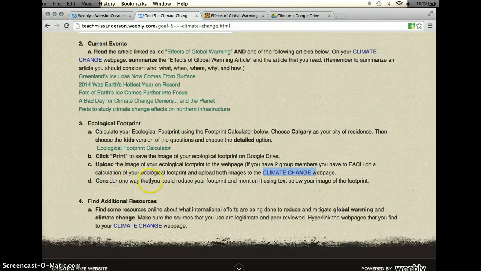Then I'm going to look and consider the way that I've answered these questions, and I'm going to think about one way that I can reduce my ecological footprint. So for example, maybe I am going to carpool more frequently driving into work because I drive such a distance. Okay, so that's one way that I can reduce my footprint, and then I'm going to type that up and mention that in my climate change webpage below my ecological footprint.